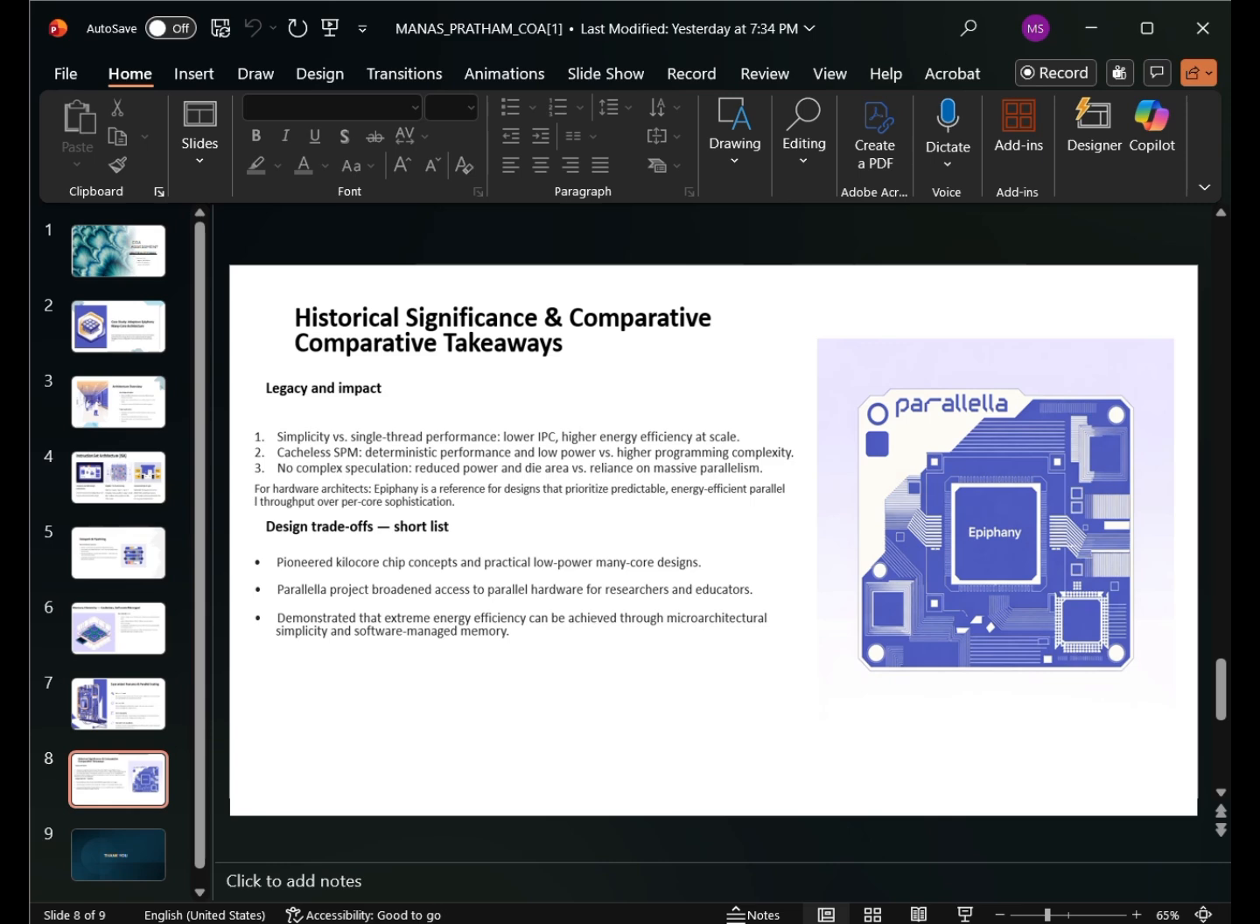The Parallella project was huge. By making this architecture accessible and open source, it inspired a generation of developers and researchers in embedded parallel computing.